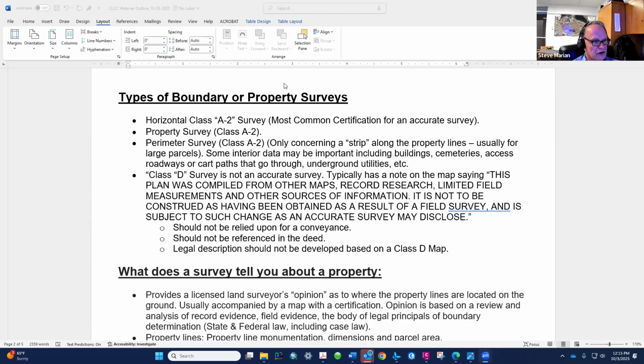And this plan was compiled from other maps, record research, limited field measurements, and other sources of information, and is not to be construed as having been obtained as the result of a field survey, subject to such change as an accurate survey must disclose. A Class D survey should never be relied on for a conveyance. It should not be referenced in a deed, and you should not develop a legal description from a Class D map. That would be very risky to do.